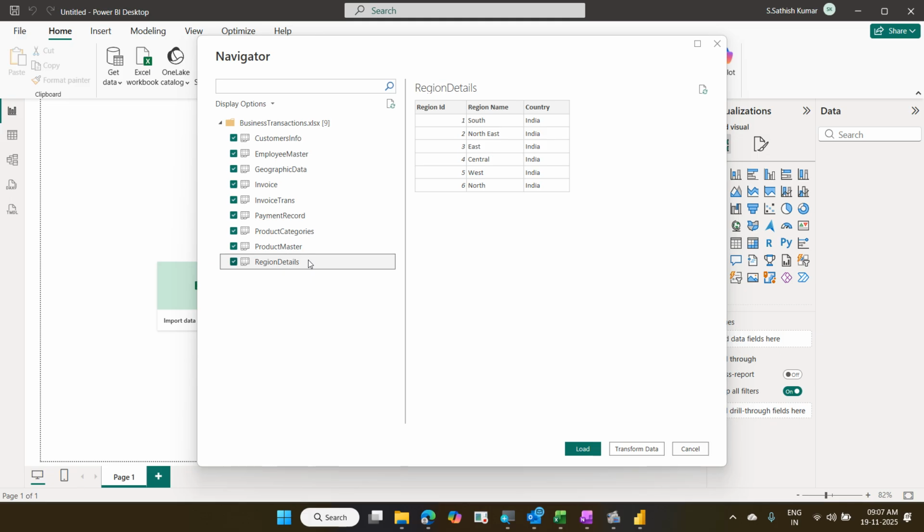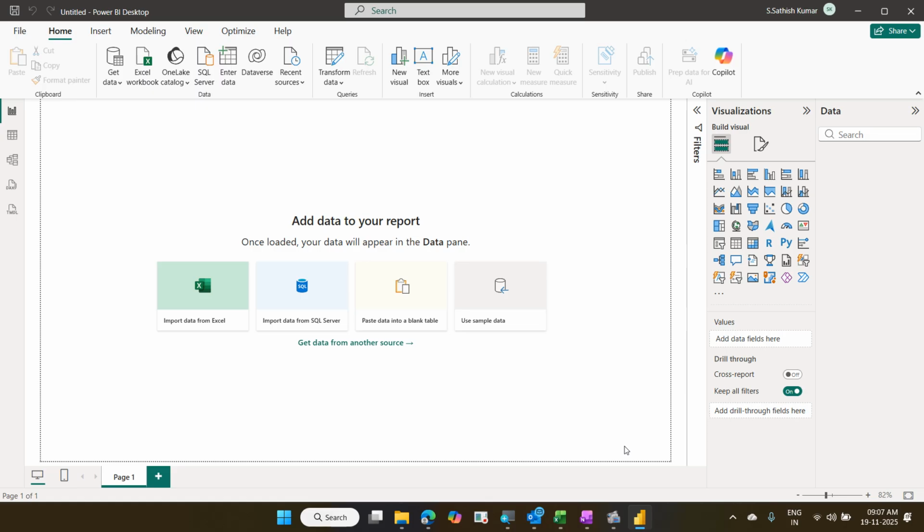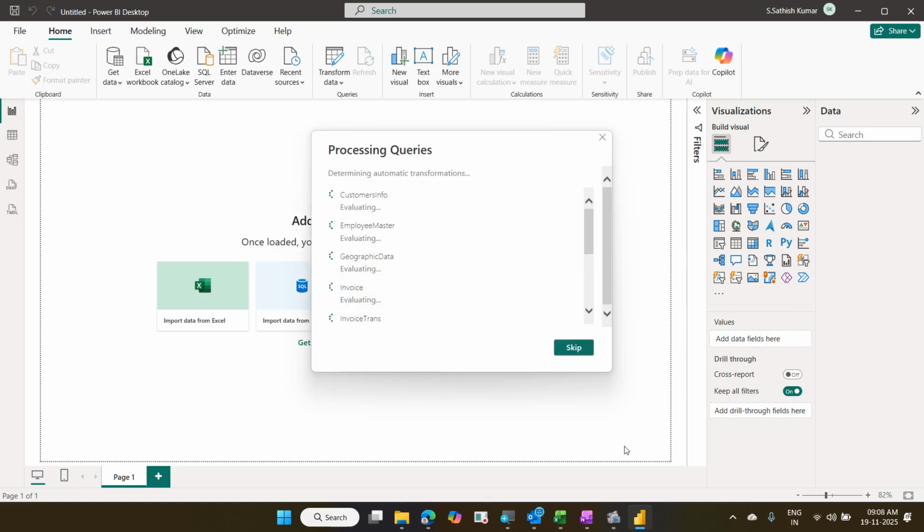Now we'll go to transform data. As I indicated, it's always better to follow the hierarchy. Go with get data, transform data and load it. Don't load it straight away. It's better to transform the data. Let us go to transform data. It goes to Power Query. Yes, it's loading and it's going to Power Query.